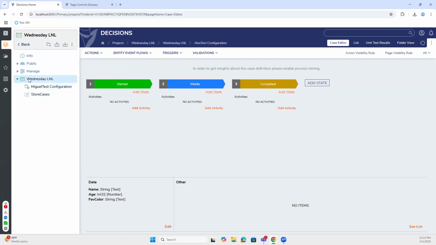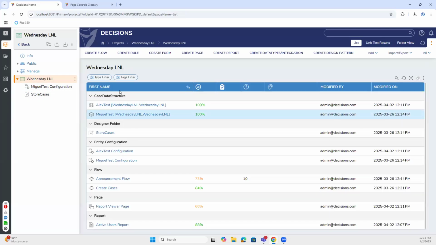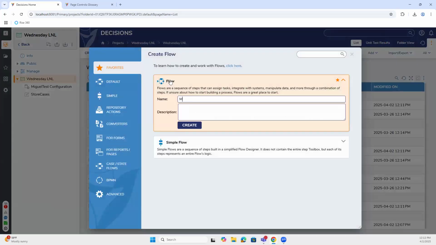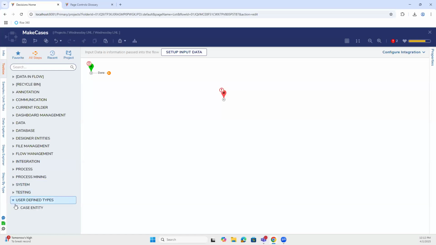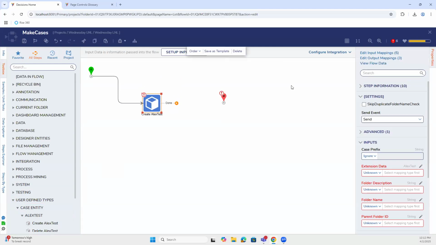And now let's go into our Alex test. We're going to create a flow just to make these real quick. All right. So make cases. And then under here, under all steps is where we have this categorized now. So user defined type, case entity, Alex test, create Alex test, drop that in. We only need one for the report to work.